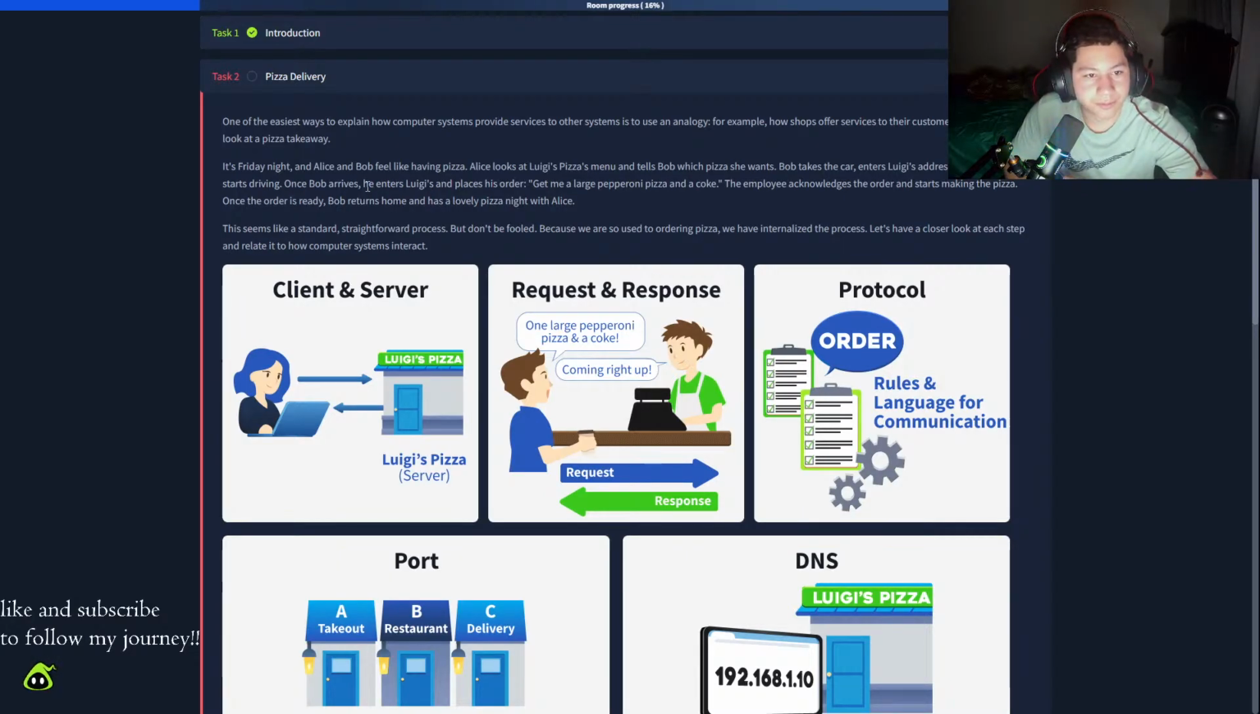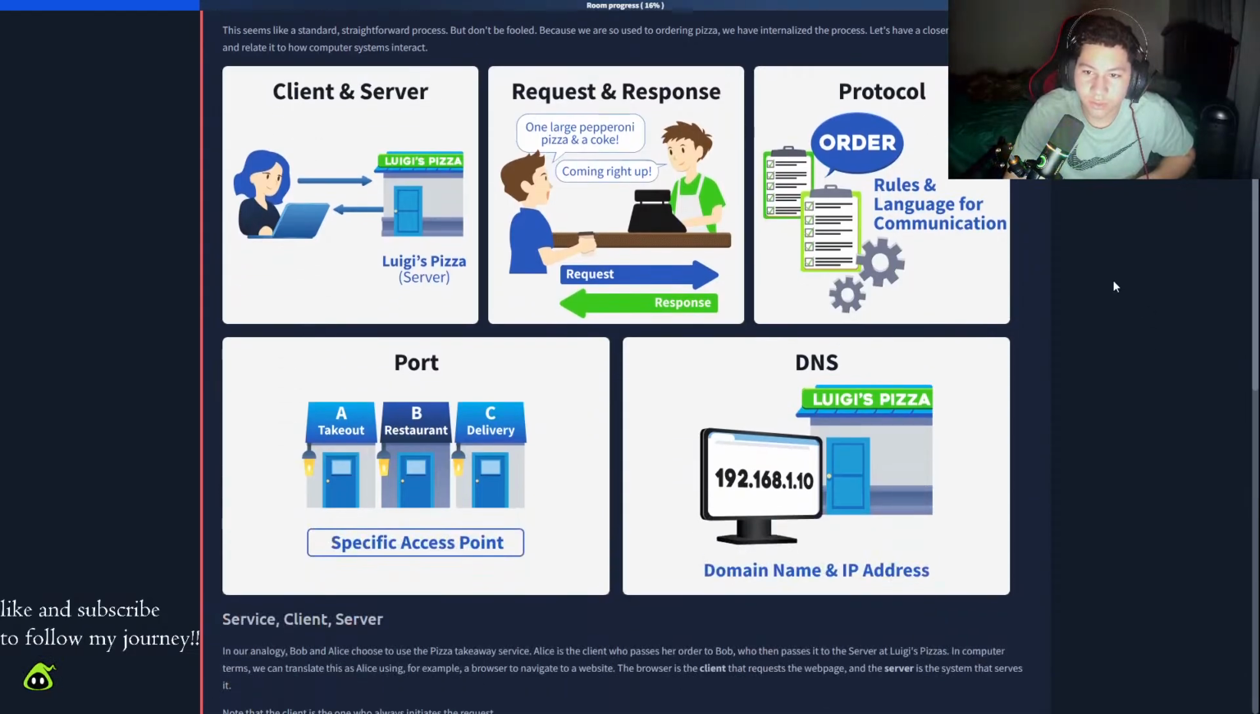Okay, so the client and server. That's why it's called client and server. I don't know if that's why, but I get it. So the client is Alice. Okay, request and response. Okay, one large pepperoni coming right up. That's request and response. Protocol: order, rules, and language for communication. Okay, port: takeout, restaurant, delivery. Okay, access point. Then domain name and IP address.